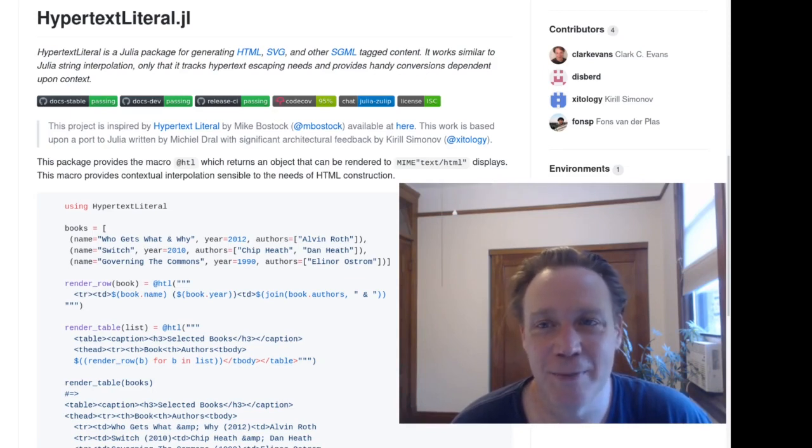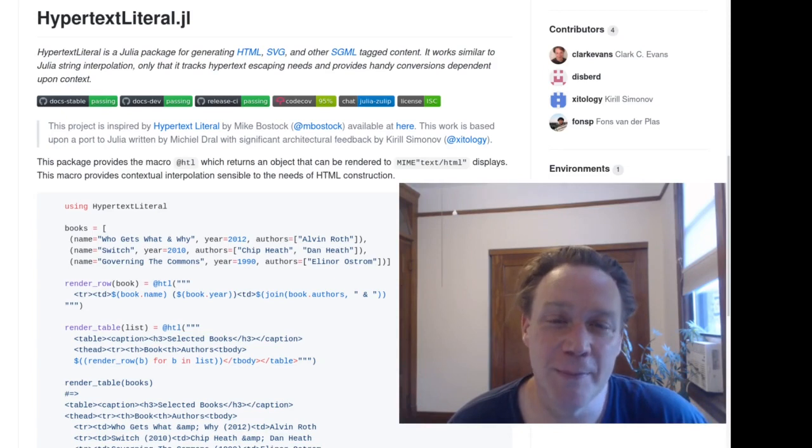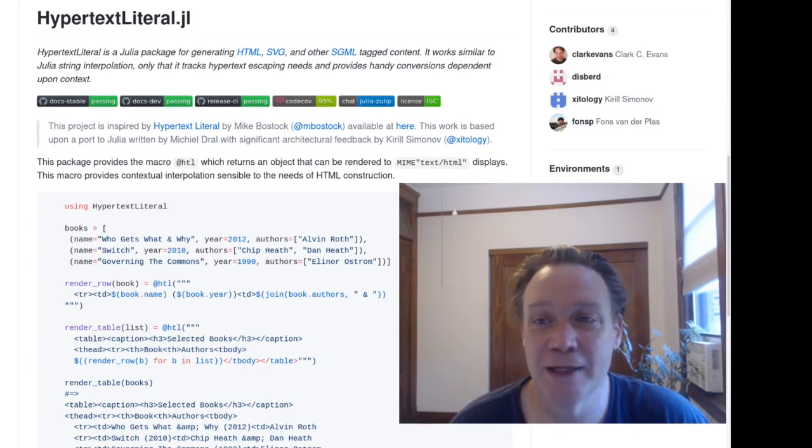I'm here to introduce HypertextLiteral, a macro for the interpolation of HTML content. HypertextLiteral is heavily inspired by its JavaScript namesake and has found a home in the Pluto community as a way to display Julia values within HTML and JavaScript content. HypertextLiteral is useful for those building both static reports and interactive web experiences with Julia.